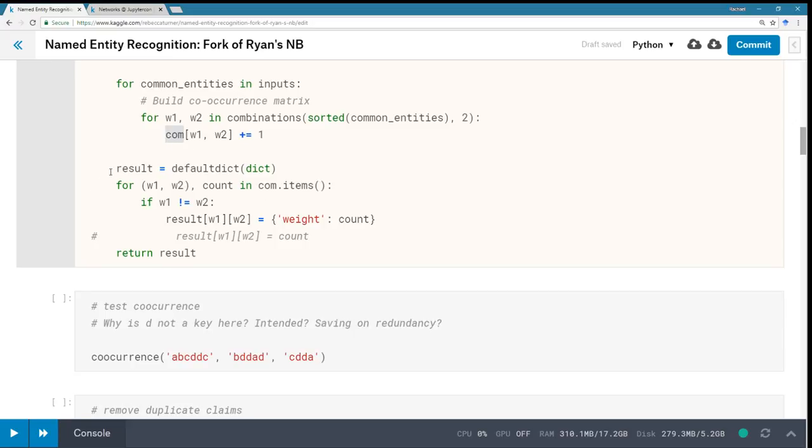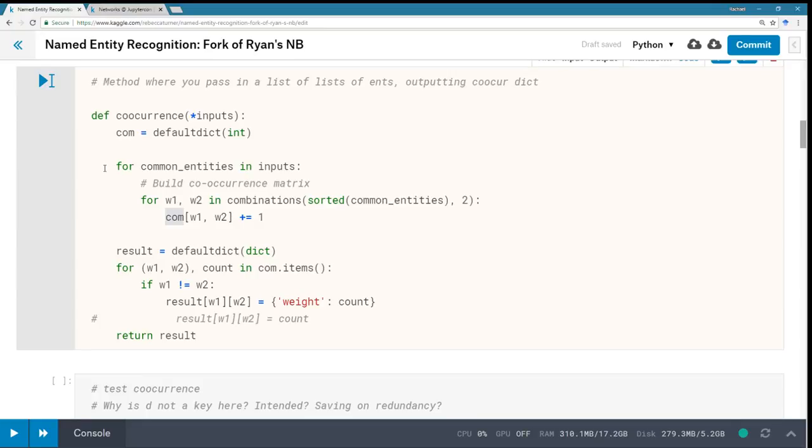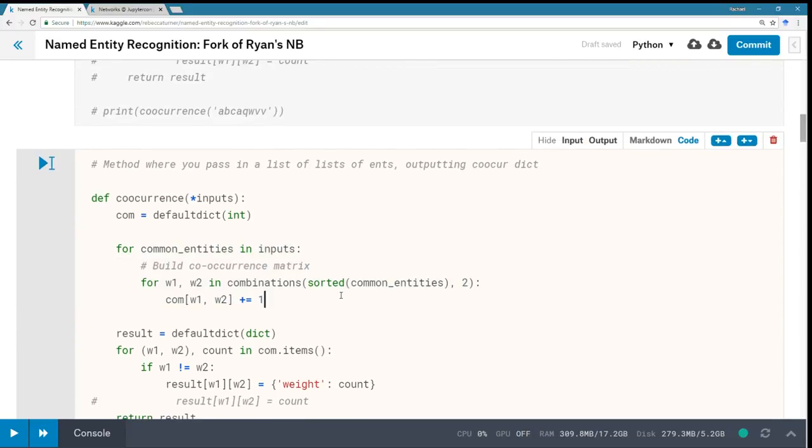And then, oh, okay, so this is a co-occurrence matrix, and the result is, so we're going to look at all the pairs and the count in items from this dictionary that we just built from our inputs. Ryan says it's pretty much the same as before, except you input a list of all of the lists and it automatically unpacks them and adds them to the default dictionary.